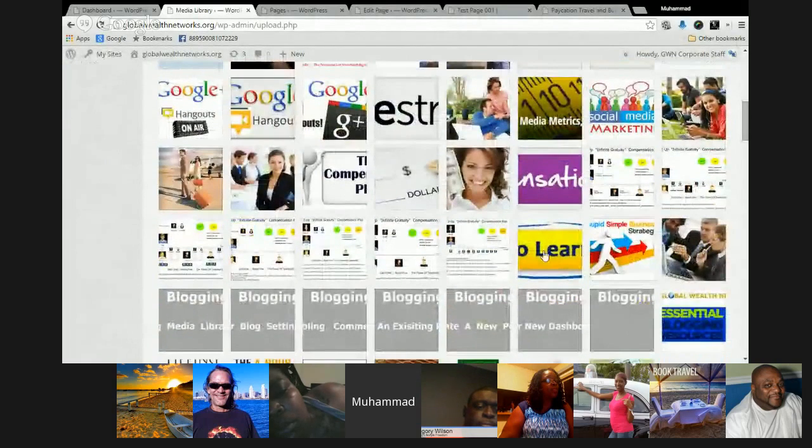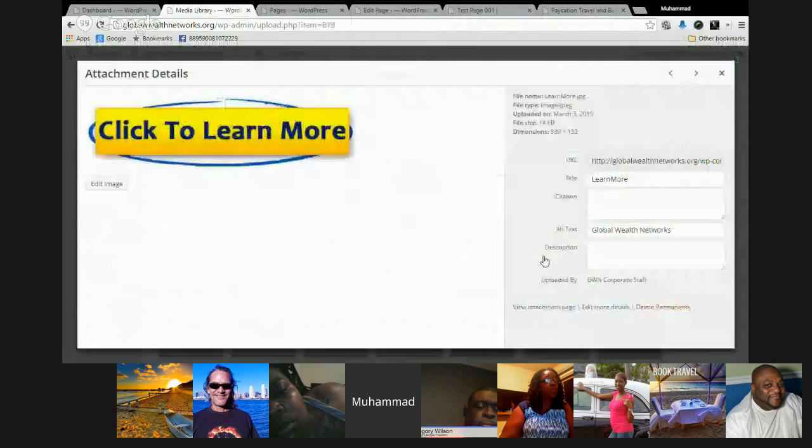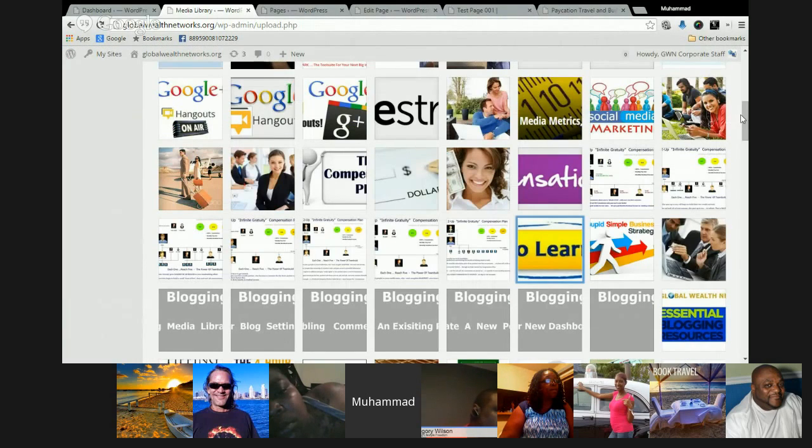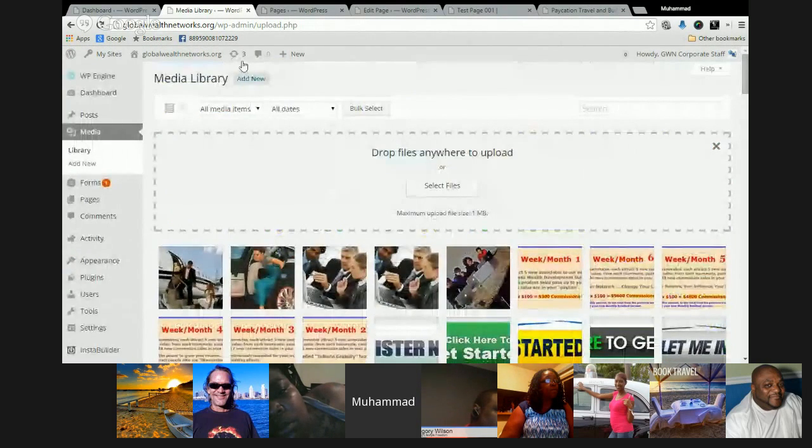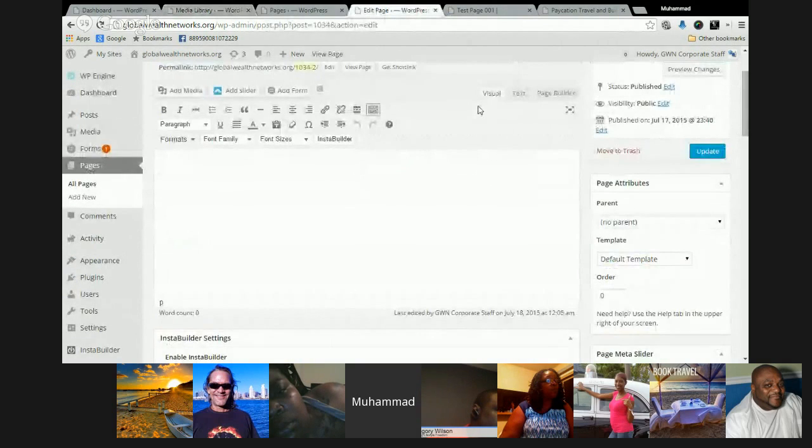click here to learn more. I think that's this button right here. Yes, it is. 539 pixels times 152 pixels, good size. So I want to use that button. So this is what I'm going to do. I'm going to go back over to my edit page, right? And I'm just going to put it right here.